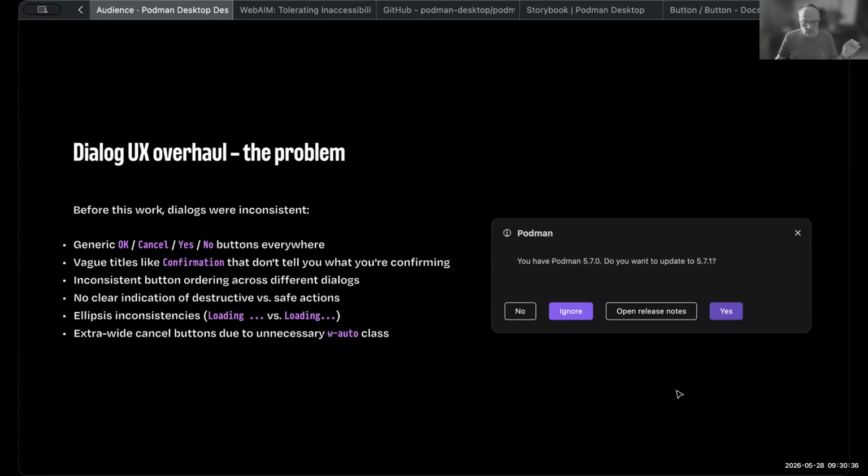The goal is a user should understand the action from the title alone, and the primary buttons should name the action. So this applies to generic things like OK, cancel, yes and no buttons, and titles like confirmation that tell you what you are confirming. We also fixed inconsistent button ordering across different dialogues and no clear indication of destructive versus safe actions.